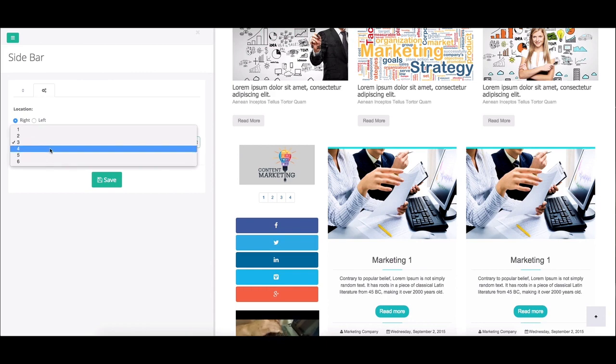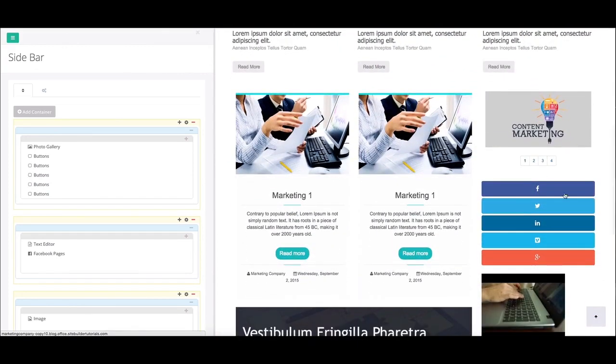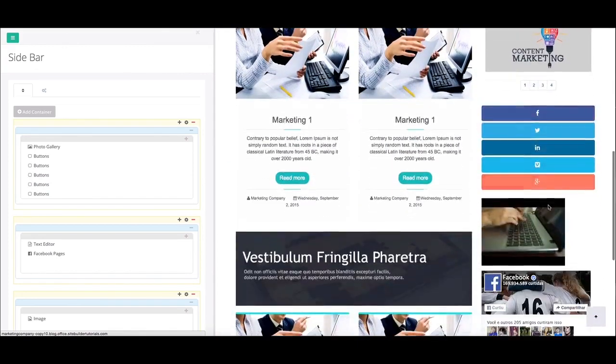So let's say right now it's at 3. We have all of our sizes on the blogs categorized 1 through 6. So let's say we want 4. We want a little bit bigger than the medium size. We press save. Once we get that green box, we can go and see right hand side, and now it's a little bit wider than it was at first.